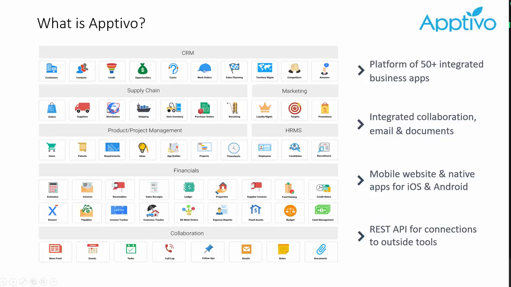We have all of these different apps available in each category, but the way that it's designed is you don't pay for each app that you might want to use. It starts off at just $10 per user per month, and that will give you access to all of these apps, the entire platform. So we're widely known as one of the most affordable CRMs out there, and we can do pretty much everything that your company needs to do.